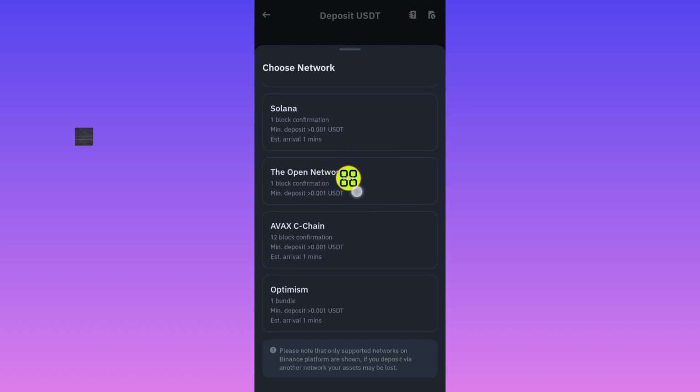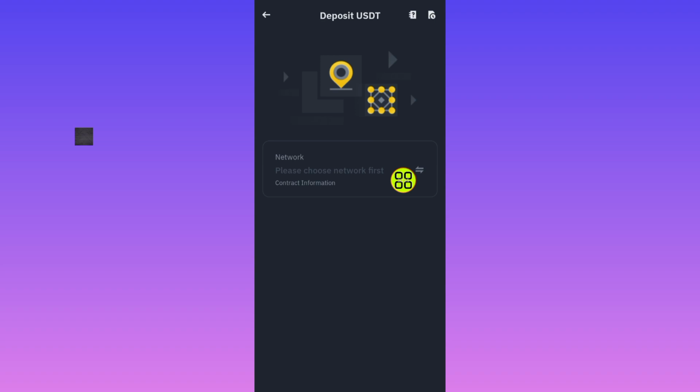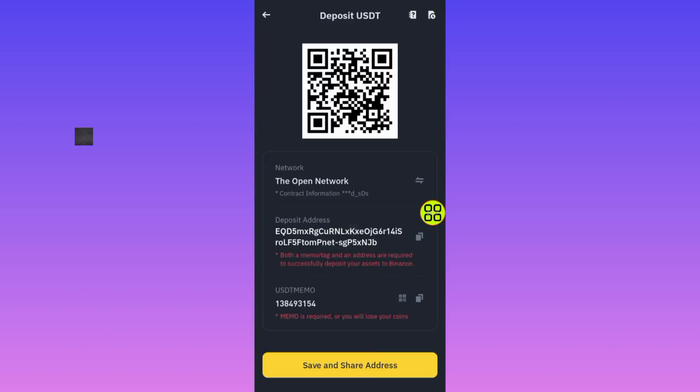That's it, the open network, that's Tron blockchain. So now tap on this OK button. Now it gives you the memo and the wallet address. Just copy the wallet address. After you copy the wallet address like this, close Binance and go to your Telegram.